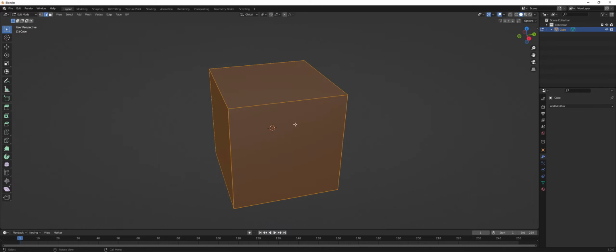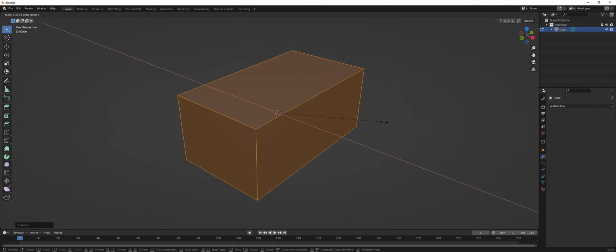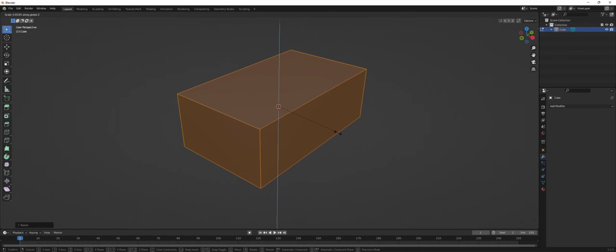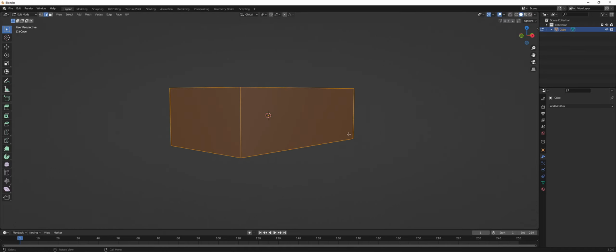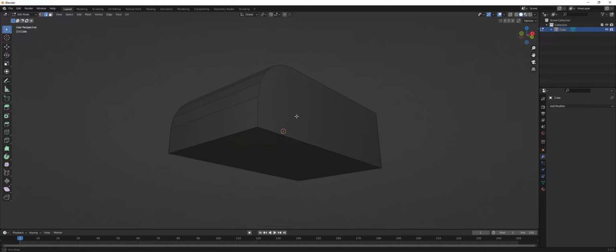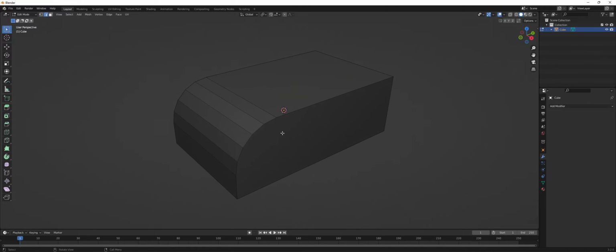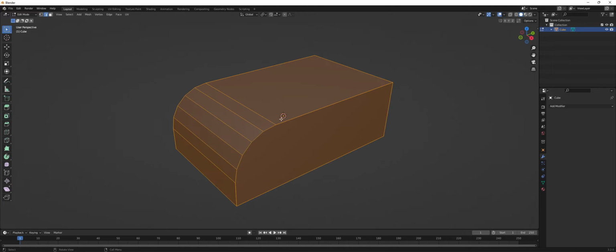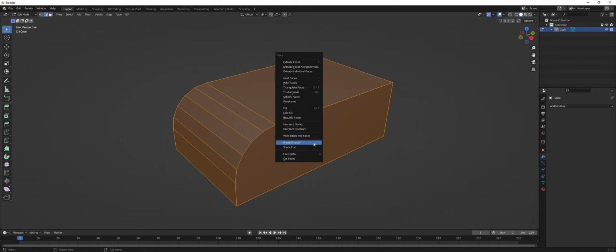Then we're going to add some interesting shapes to this. We're going to scale it, make it a little bit more of an interesting shape. And then I'm also going to add maybe a bevel, so Control B to add a bevel. You can see we're already working with Ngons. There's no triangles on this face right here, so that's a little indication that we're already working with Ngons.